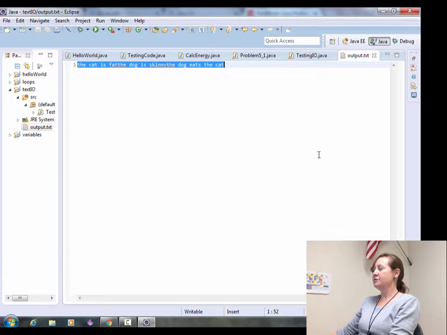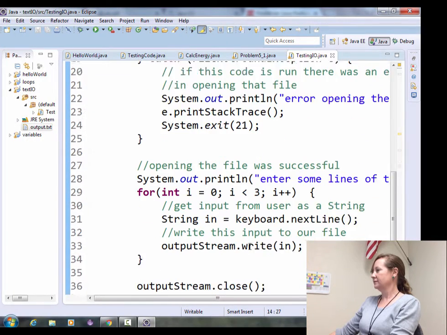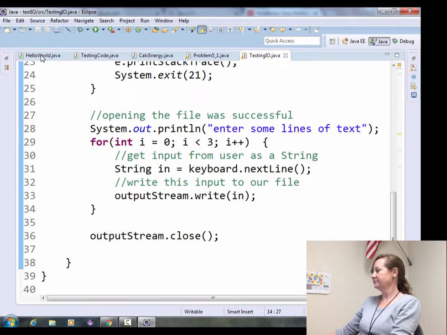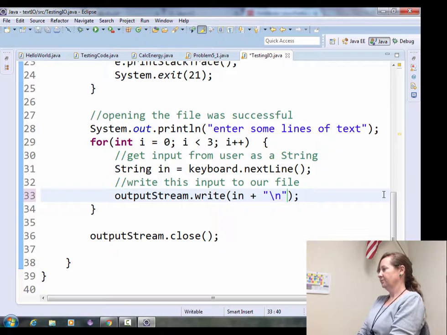Now note that I wrote in the cat is fat, enter, the dog is skinny, enter, the dog eats the cat, enter. Now did it put my enter in here, my new lines? No, it didn't put my new lines in there. If I wanted to put a new line, do you guys know how you would make it put it in a new line? Yeah, there are different ways that you could do it. You can concatenate it with the new line character. That's our new line character.